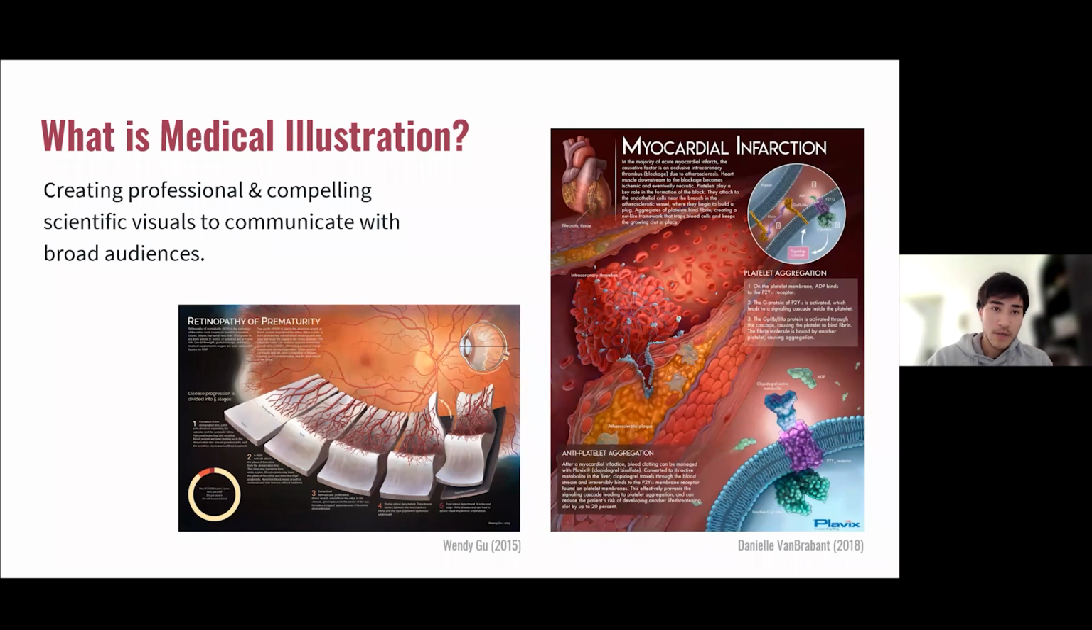So what is medical illustration? The goal of medical illustrators is to create professional and compelling scientific visuals to communicate with broad audiences. Now, this is a pretty general definition, but really companies and organizations value our field for being able to understand the science and teach it to a specific audience in an accessible way, where people are not overwhelmed with the information being given to them.